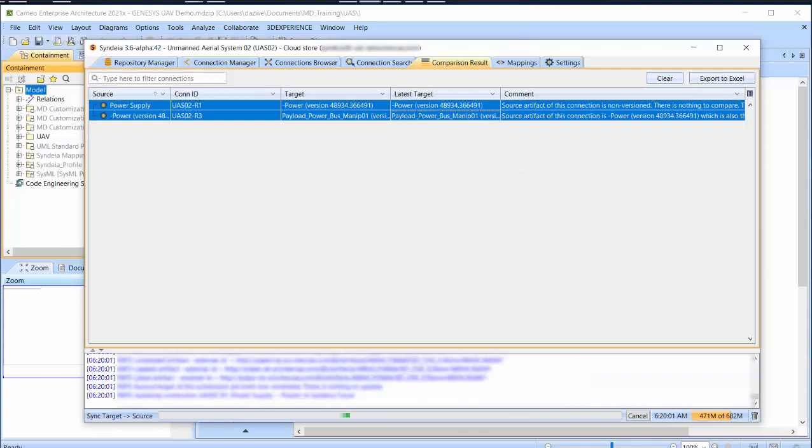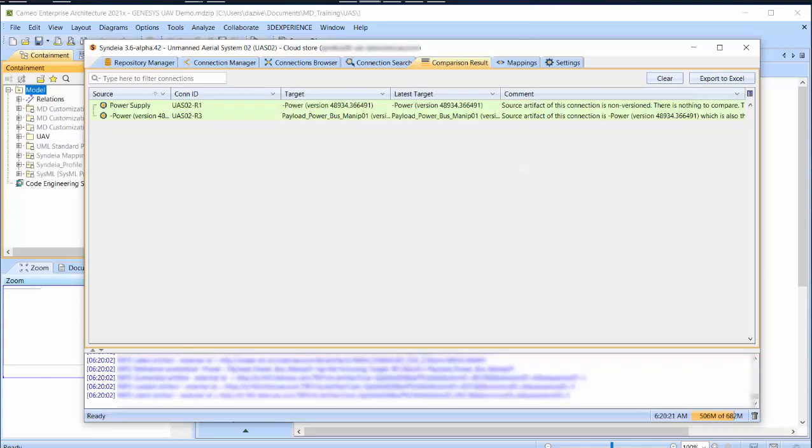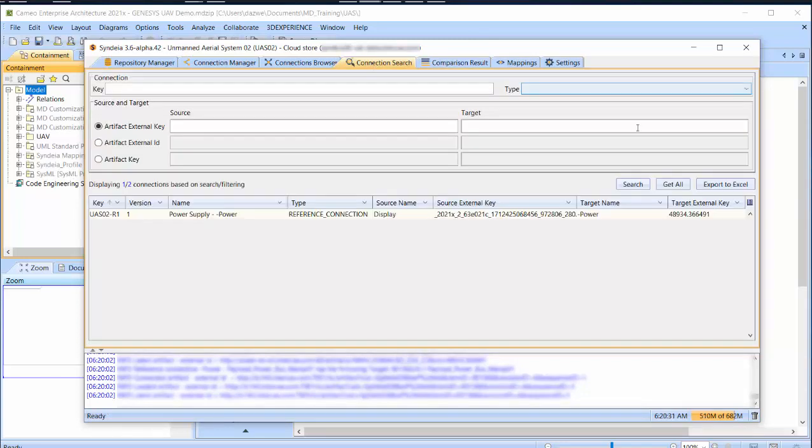The same functions are available from the Connections Search tab, with all connections in the Syndeia project shown as a flat list when the Get All button is clicked.